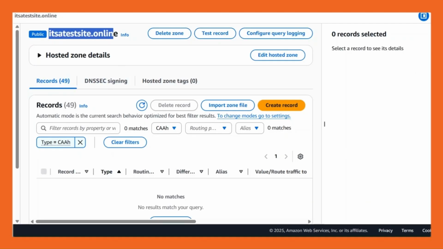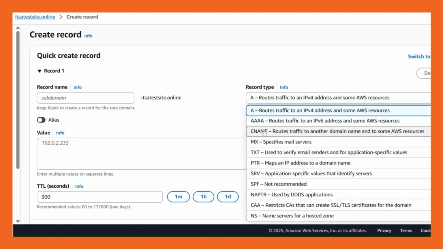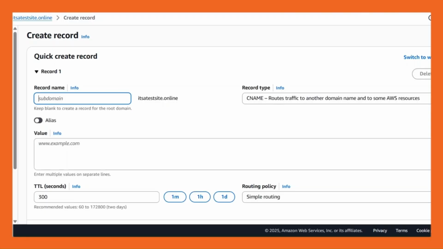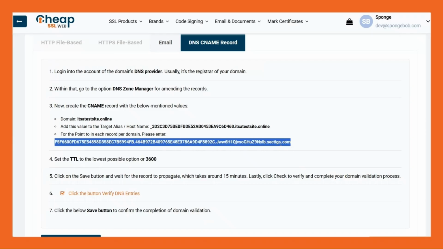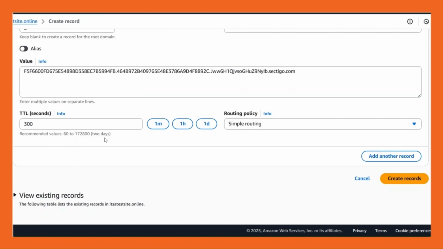Now, go to the DNS Zone Manager where your domain is hosted and create a new record. Select the record type as CNAME. Under Record Name, copy and paste the hostname values. If your DNS manager adds the base domain automatically, you must remove the same from the value to avoid duplication. For value, copy and paste the point to values. Set the TTL to the lowest possible value and submit.